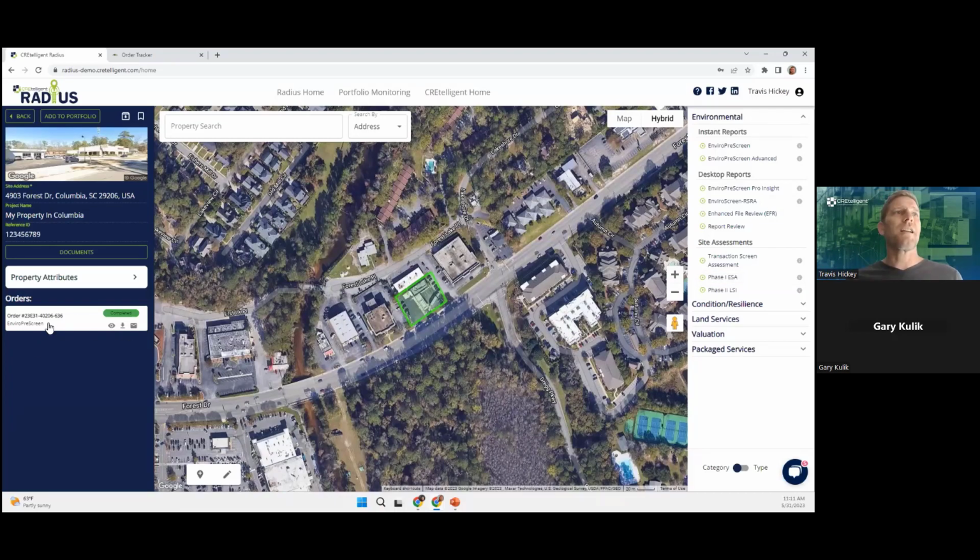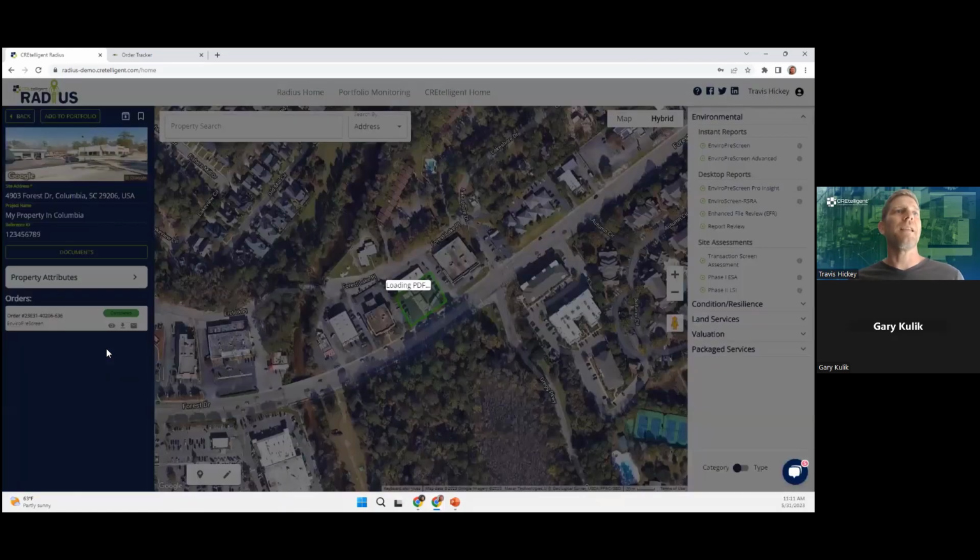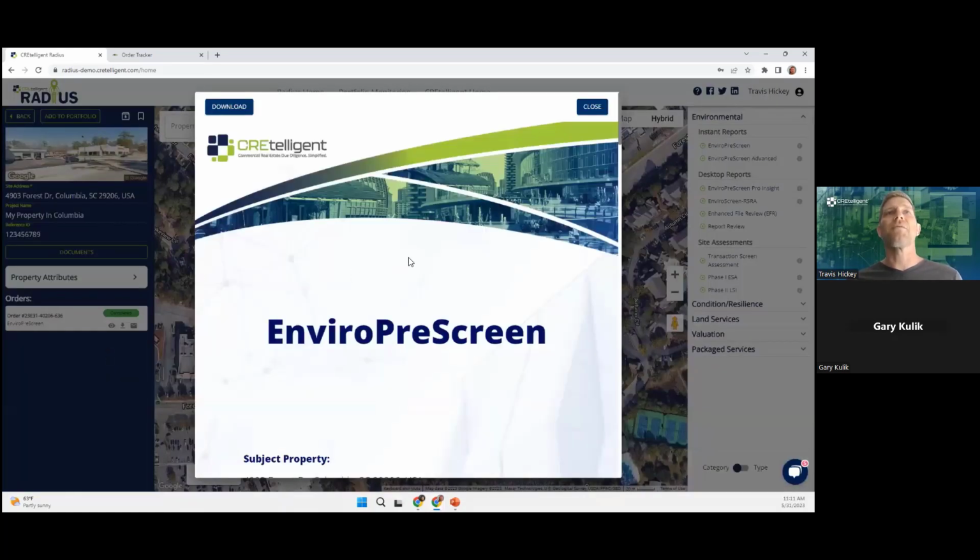So while I was talking there, we can see that the Enviro Prescreen returned. Once it returns, you have a couple of options. You can either email the report to yourself, just to save you some clicks from downloading and moving it around on your desktop, or you can download it and view it in your favorite PDF viewer on your desktop. Or if you just want to take a peek at it, you can click the eyeball, and that is the embedded PDF viewer inside of Radius.